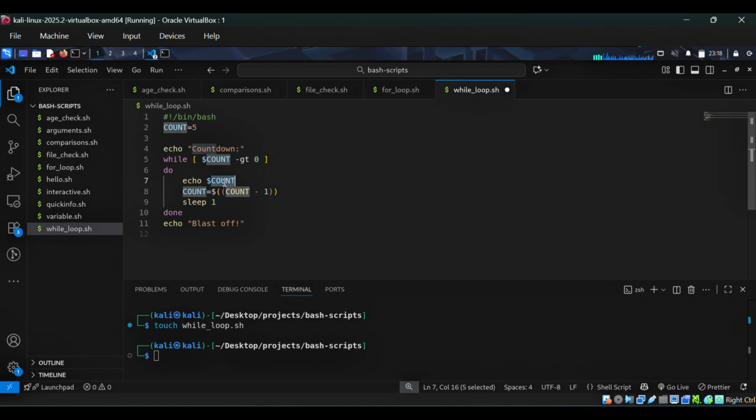So we can try to run this. Don't forget to save your script before running. The first thing is that we're going to make our file executable. Then you type while loop.sh. And after you have done that, you want to run the script to see what it looks like. And you're going to hit enter. Now you can see that it is counting down from 5 down to 1. And finally, it is showing blast off.